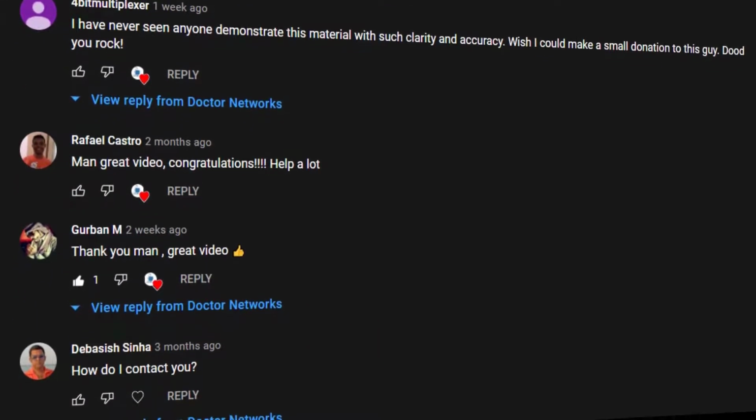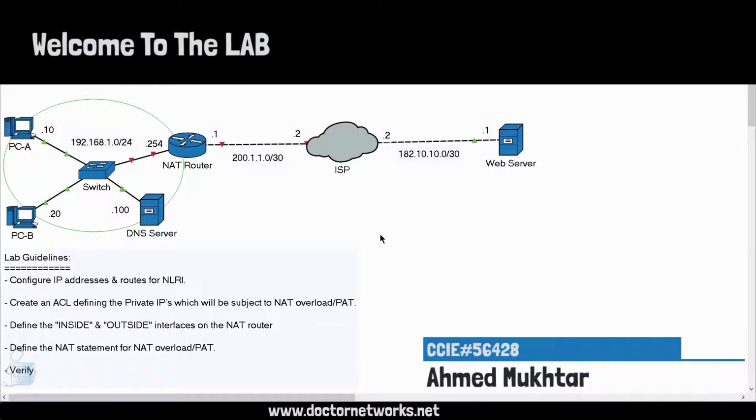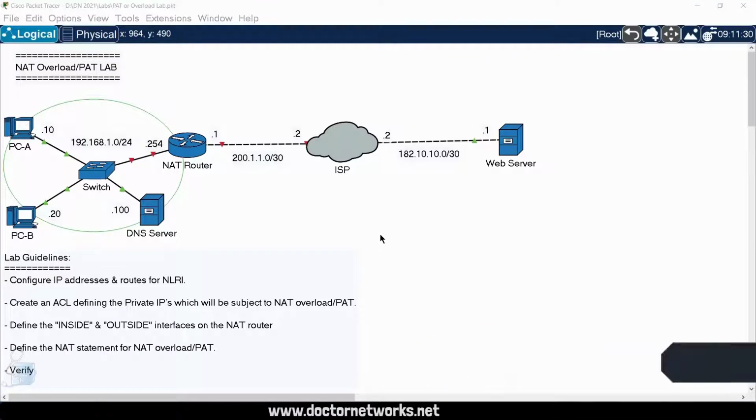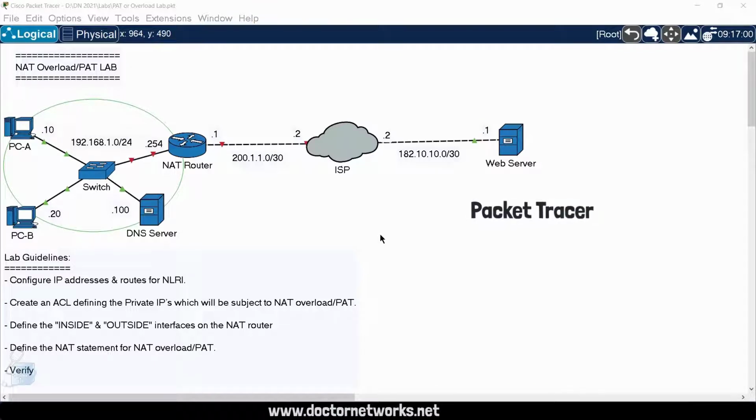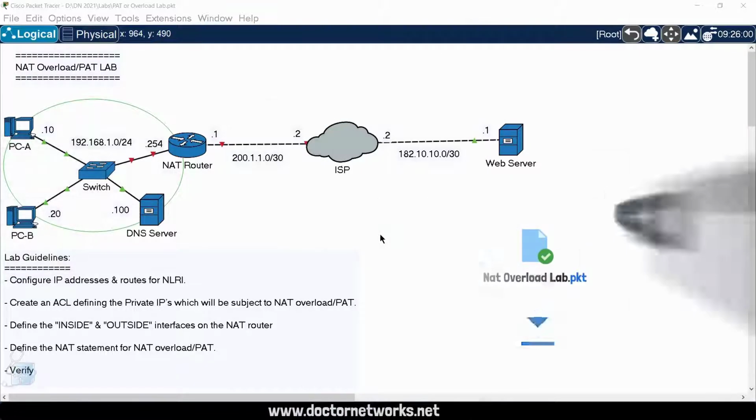Let's get started. Hey, welcome to the lab part. Today's is the first lab of this series and I'm really excited. The lab that we're going to be doing is of NAT Overload or PAT, which stands for Port Address Translation. And the lab that we're going to be performing is going to be on Packet Tracer. And this specific file is going to be available in the description for you to download. And if you're watching this on our website, it's going to be available in the downloads area.